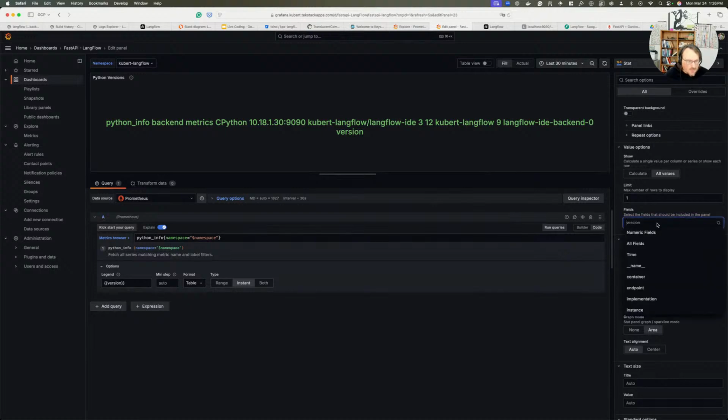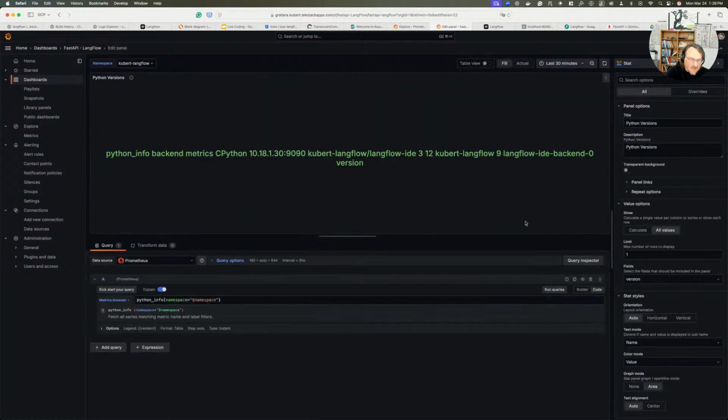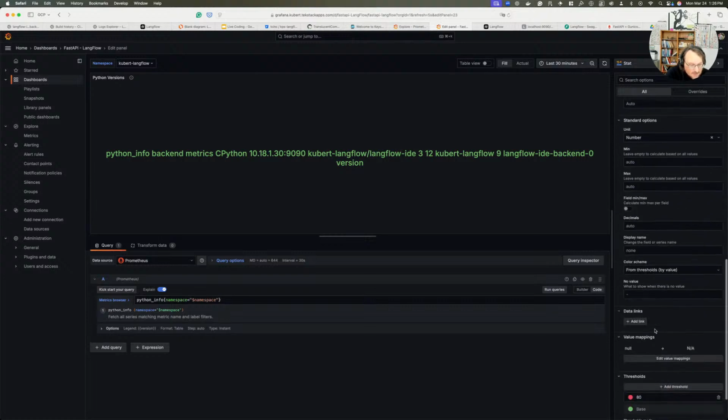Let me actually remove this for now. Oh, thank you for the bugs, Grafana. It just closed on me. We're going to have to deal with some of these bugs here. Okay, let's see what we can do here.